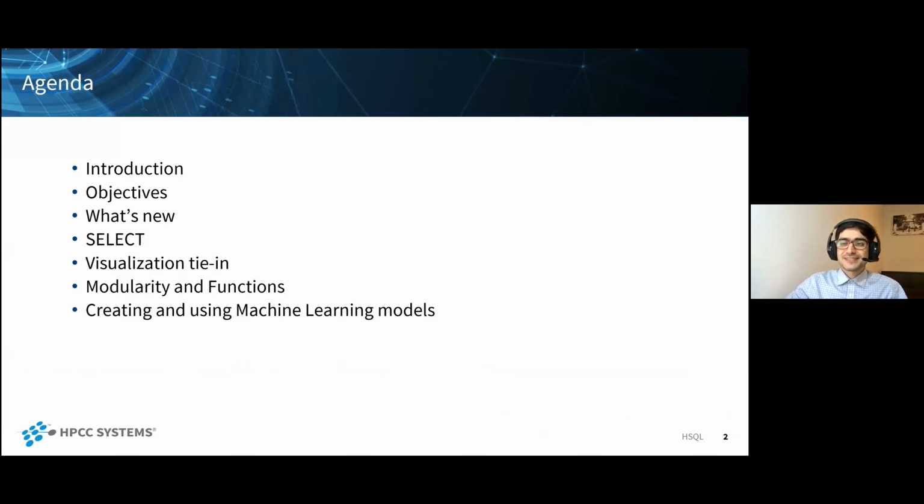In the first part of this demo, we will introduce the HSQL language, why it is needed in today's tech industry, and the latest and greatest features available for customer use. Then we will present how to install and get started with the HSQL language, the select command as one of the basic statements, the visualization library that is used with HSQL, the modularity features in this language, and how to train and use machine learning models with it.